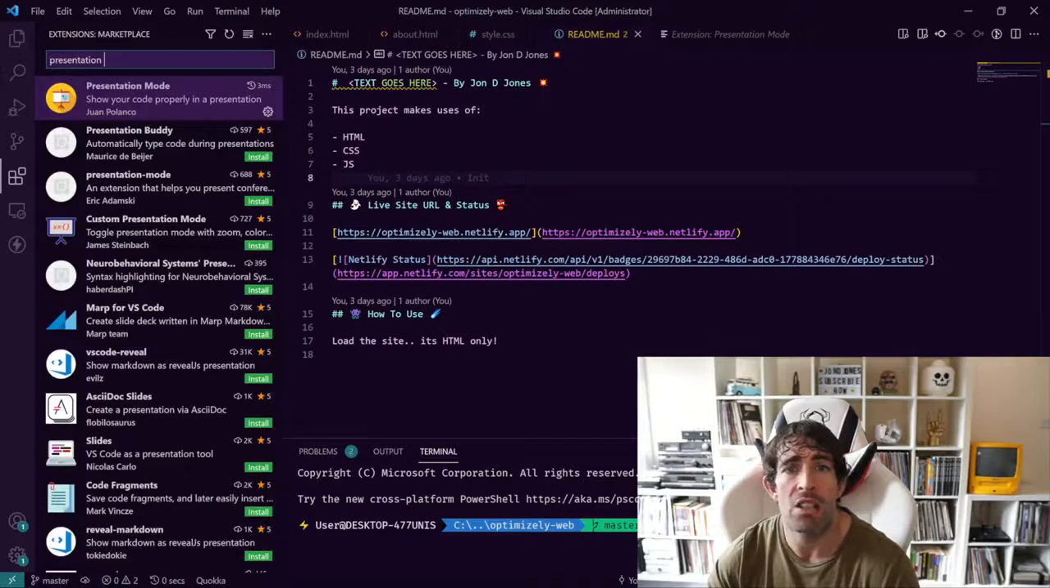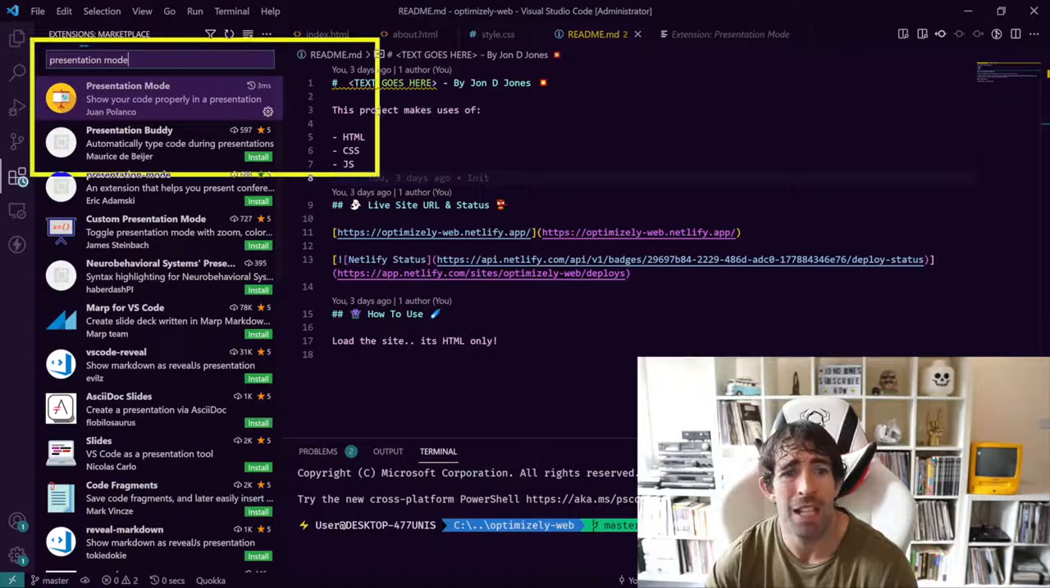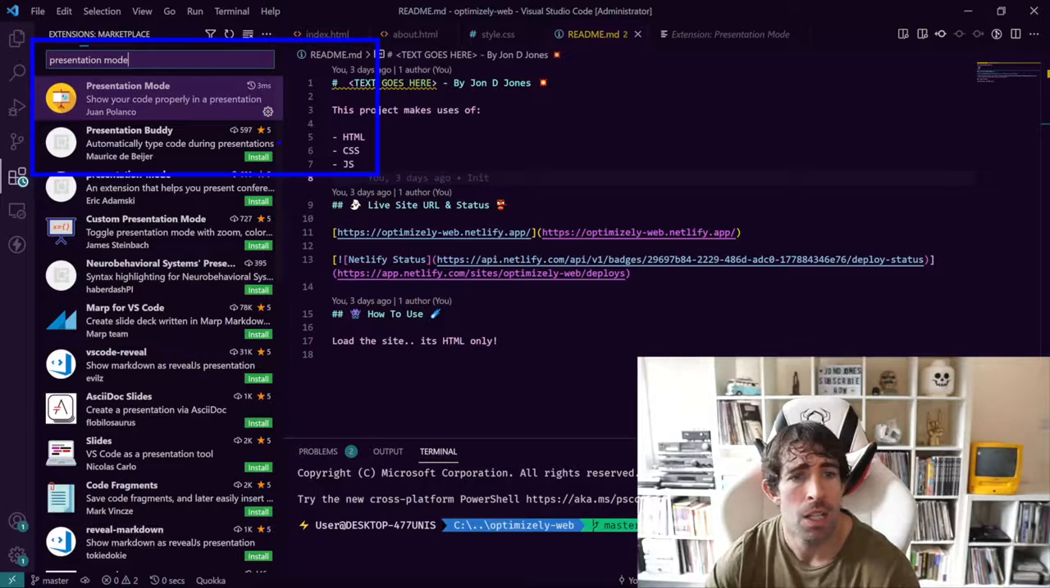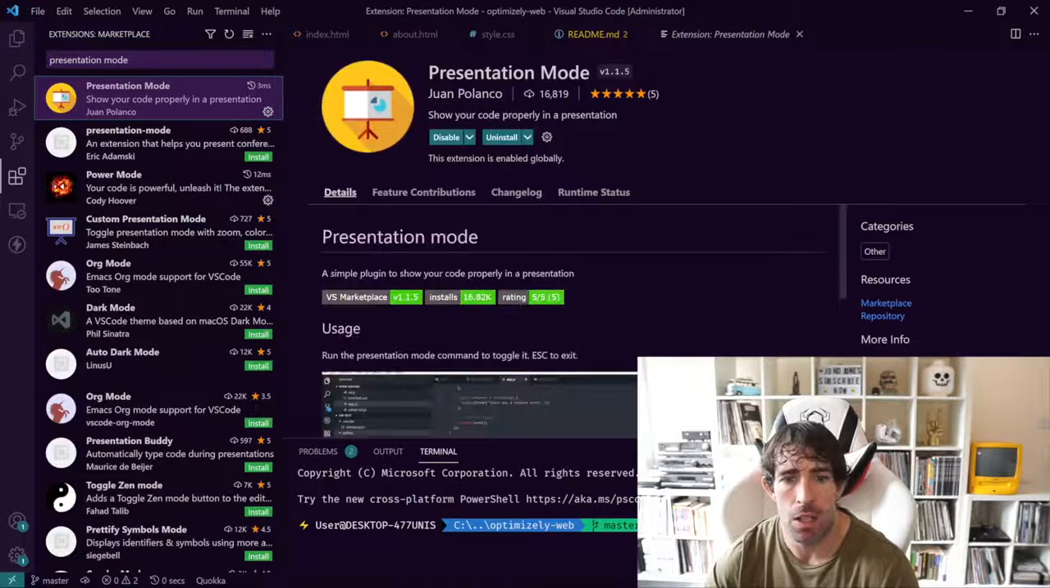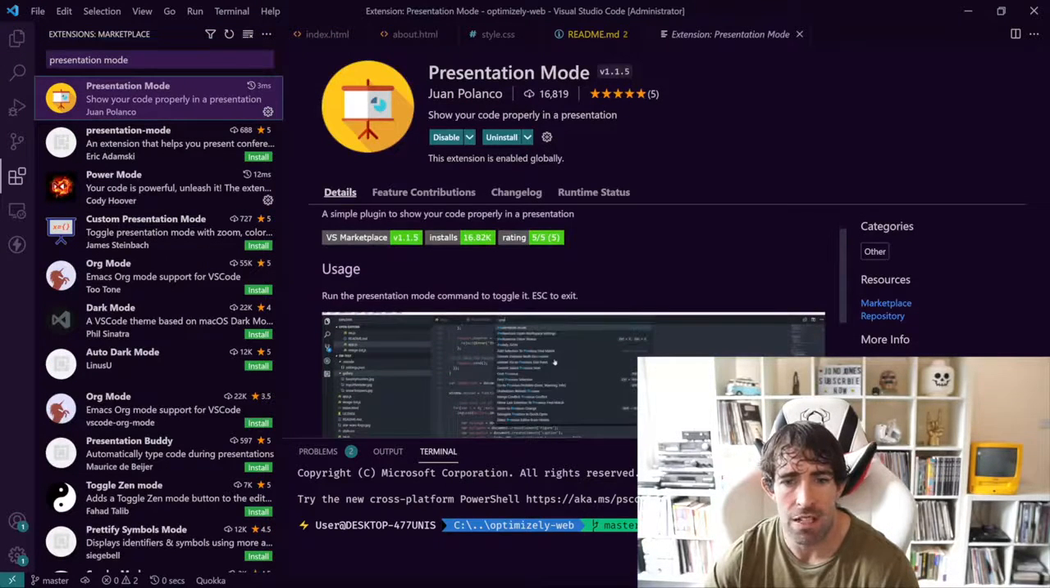Now, if you're more into your extensions, if you do a search for presentation mode, as you can see here, there's actually a package which allows you to do this as well. Now, you could probably get away with Zen mode. However, this is going to do a very similar thing.